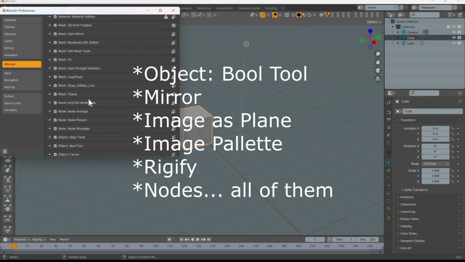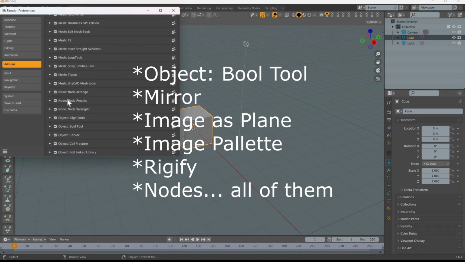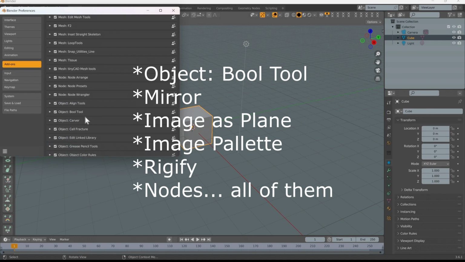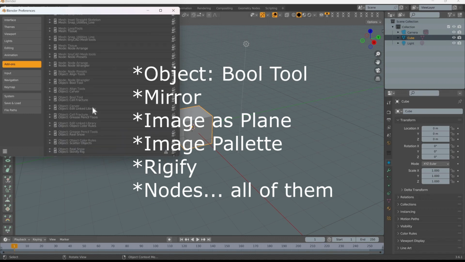If something's not working the way you see it here in the video, maybe just turn on everything. And then that's the bool tool one. They're alphabetical. Object bool tool relates to having objects. That's a very important one.